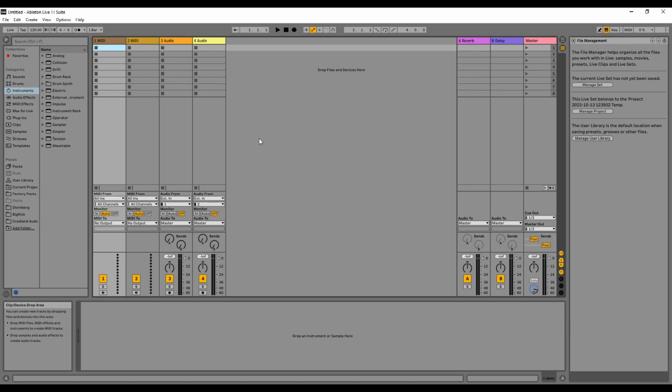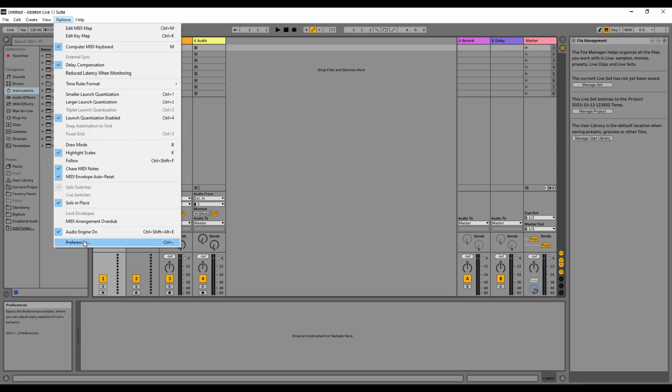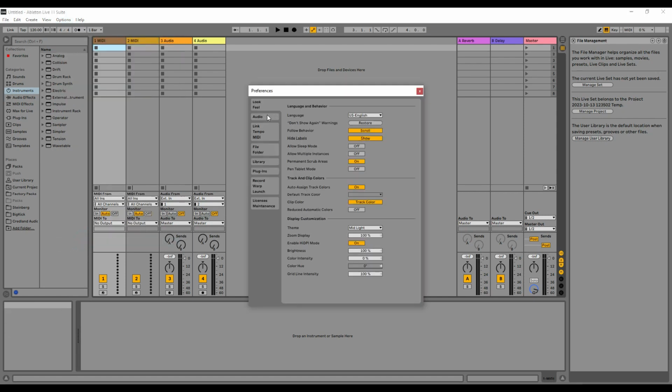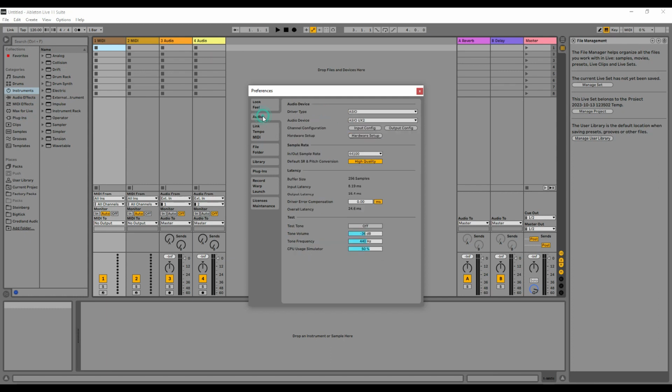Choose the audio interface. In Ableton Live, go to Options and select Preferences, or use the shortcut key Ctrl+, Windows, or Command+, Mac. Under the Audio tab, select your audio interface from the drop-down menu.